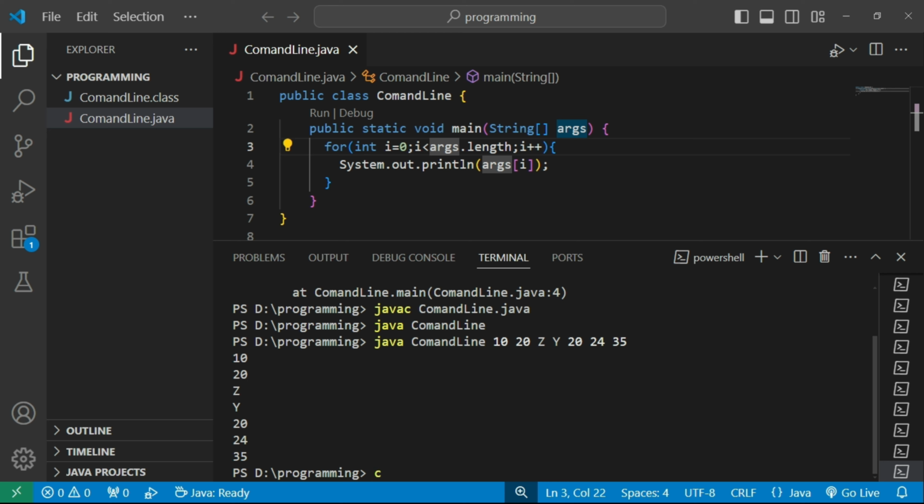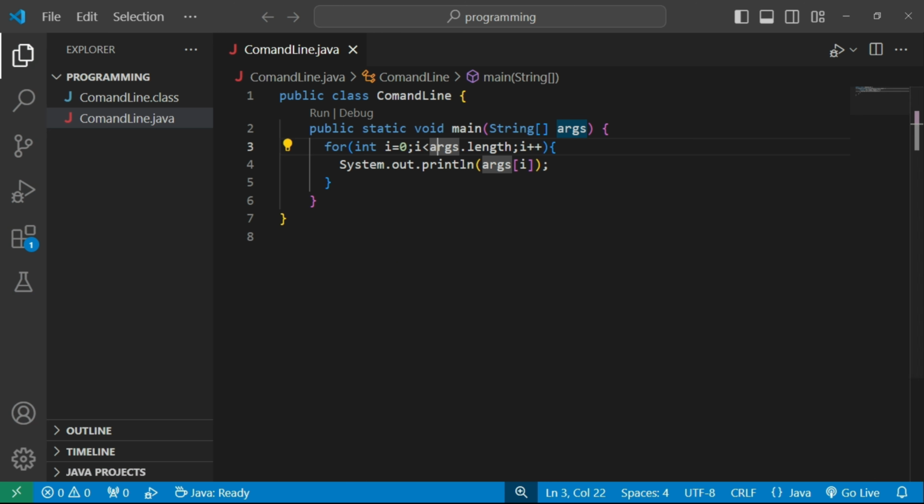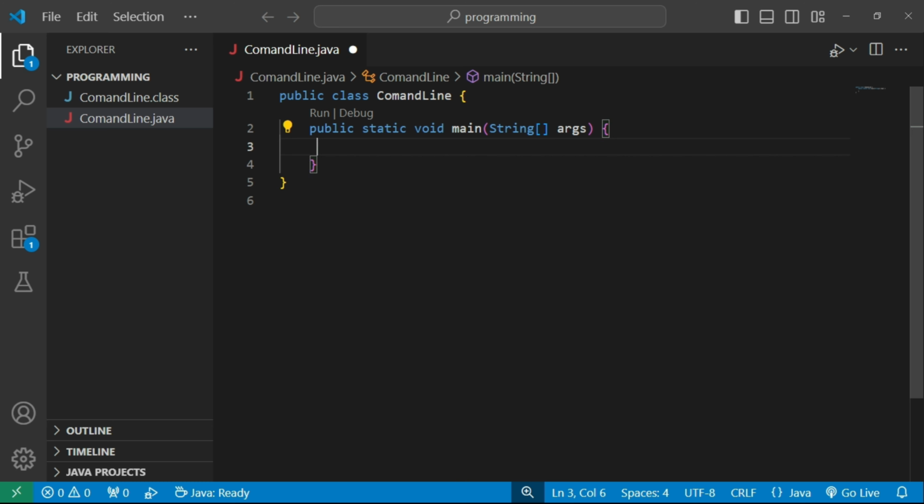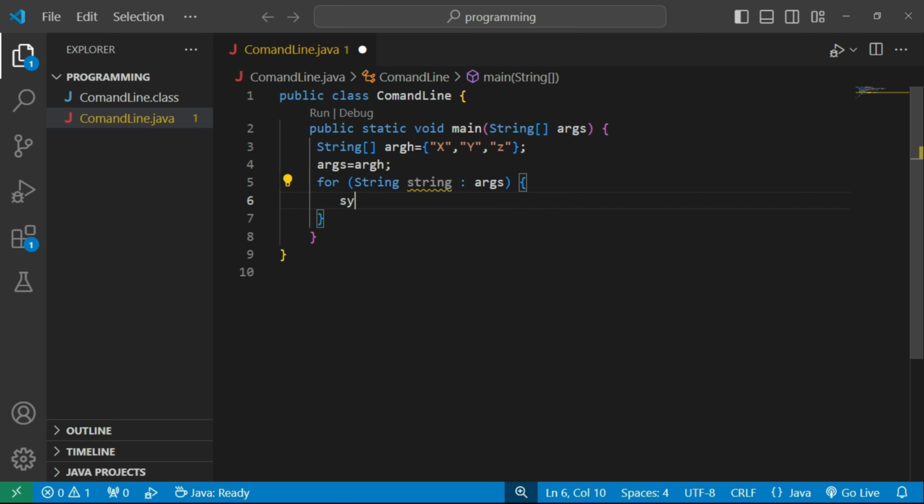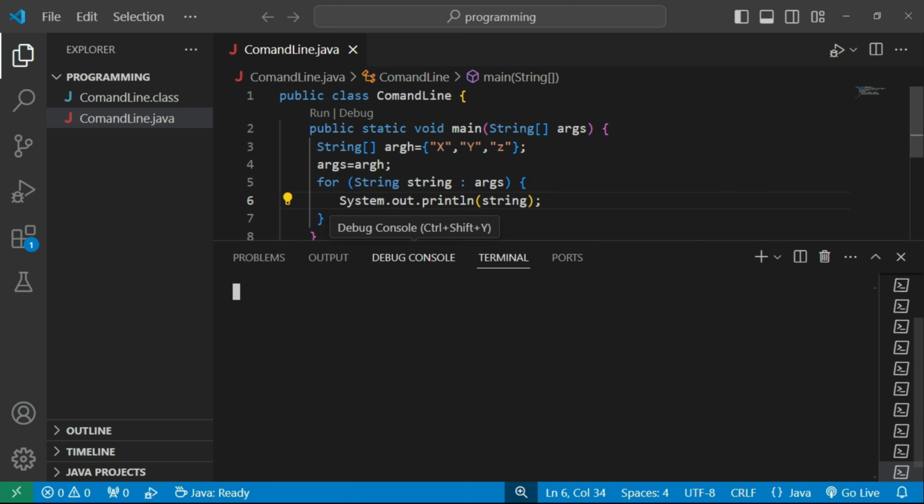Let's take another example. Just clear the screen. Close it. Another example: first take a string array arg, and declare and initialize another array. Just take the first element as x, the second element as y, and the third element as z. Then args is equal to arg, and then a for each loop over the string. Just write it, compile it first.